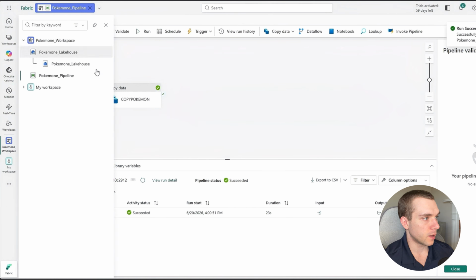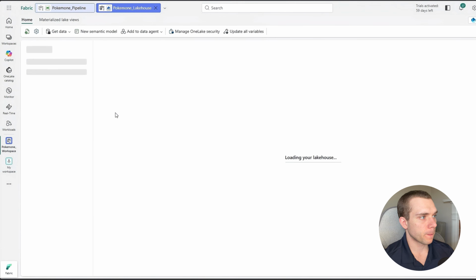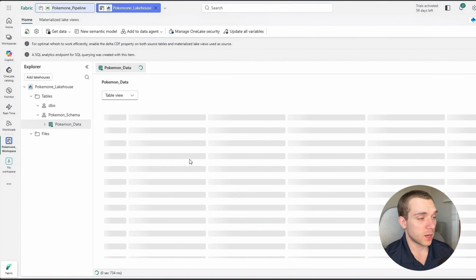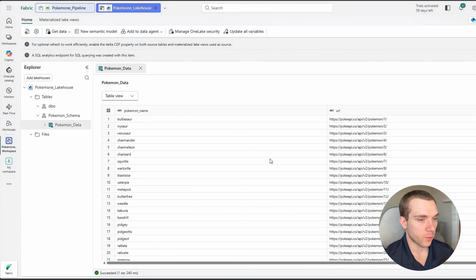So you can go ahead and select your workspace here to the left, and we can actually select our Lakehouse right here. And then select the drop down on our Pokemon schema. And you can actually click the data and boom, it will just pop up right here for you like that.